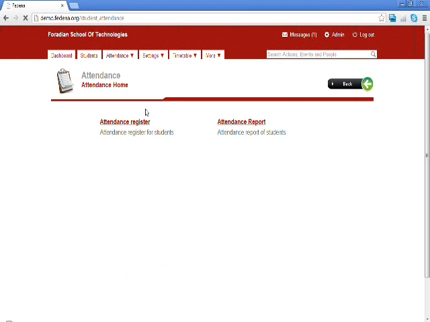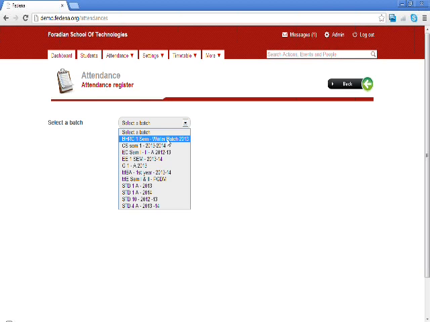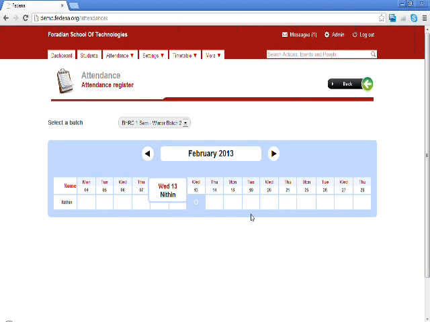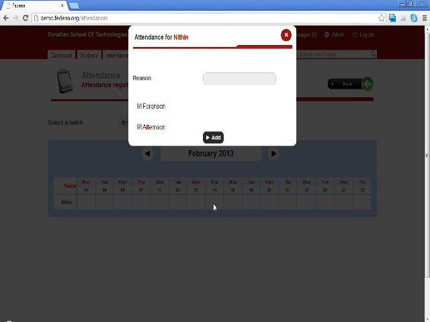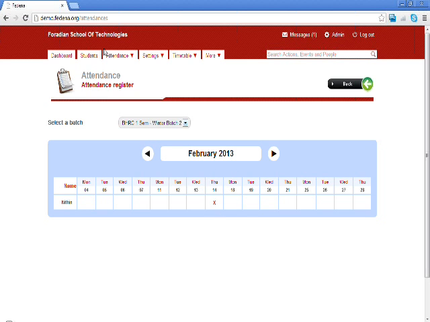Once you create the timetable for different batches, next you can get the attendance register for the students. Click on the attendance register, click on the batch name, and you can get the attendance register. It is sorted according to the weekdays. Consider this student is on leave on this particular day. If the class tutor or the admin wants to mark the absence, click on the day, give the reason, and then add.